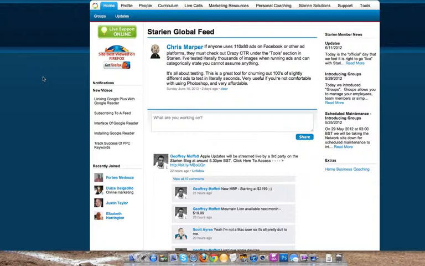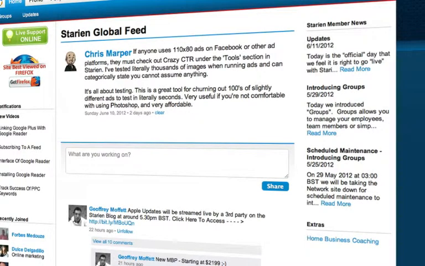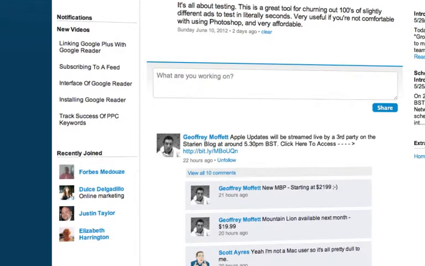Because other members and members of the Starien team can comment, they can interact with you, so you can have conversations within the platform to help you out with questions that you may have, and ideas on projects that you're working on. On the right hand side, you'll see the Starien member news, which is updates from the Starien team on anything new that's been introduced to the platform. And over here on the left you can see we have notifications of new videos and new training that's been added, and also recently joined members.